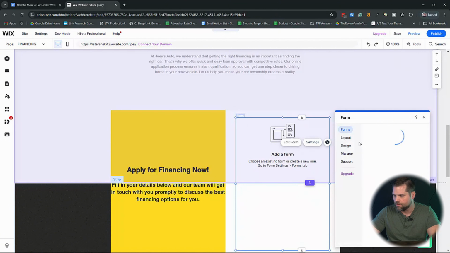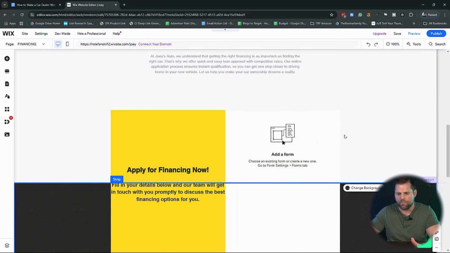And it says add a form. So this may seem complicated. It's actually really easy. Okay, click on settings, and then we just go to the Forms tab and create a form. That's it. It's really simple. And then, like I said, that can feed right into the email marketing that's actually on Wix. So super easy to do that.